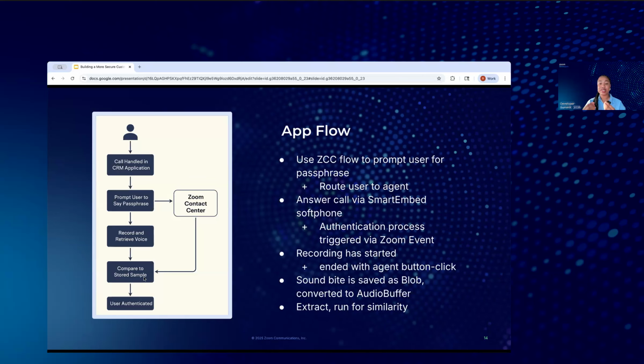Again, it can get specific, it can get stretched out in terms of what this process looks like. But for my specific application, I save my soundbite as a blob, and then I use a different library to convert that to an audio buffer. And then we're extracting that audio and running it against a stored soundbite for similarity. So it sounds like a lot. It can get very complex, but I do want to emphasize I did this the manual way, and we are going to talk about some different ways to accomplish this that are a little bit easier for production grade applications.